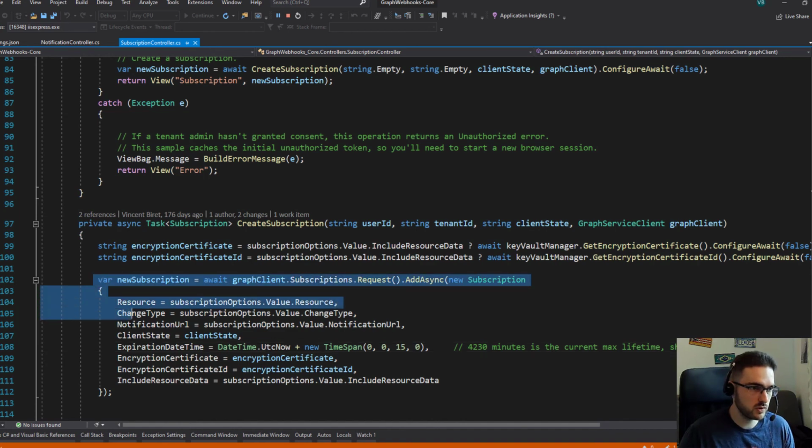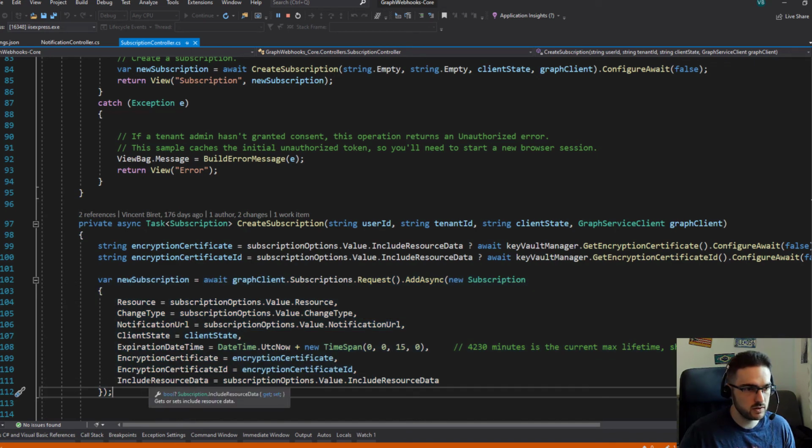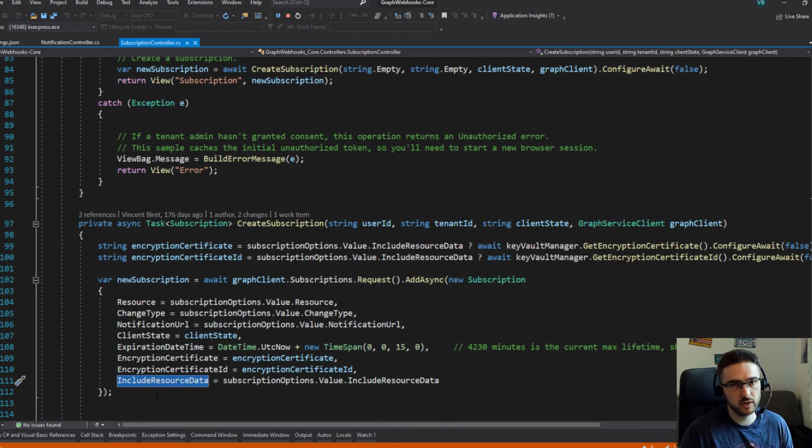It just works like plain notifications used to work so far. The only differences you will see are the include resource data flag, to tell Microsoft Graph, hey, I want that data to come with the payload, and then the encryption certificate. That's just the public key of the certificate. Don't send the private key.